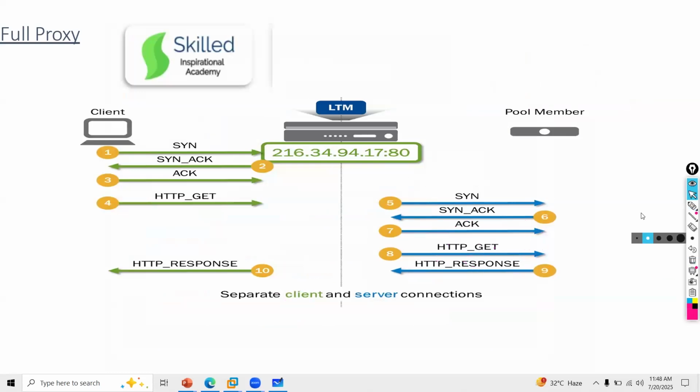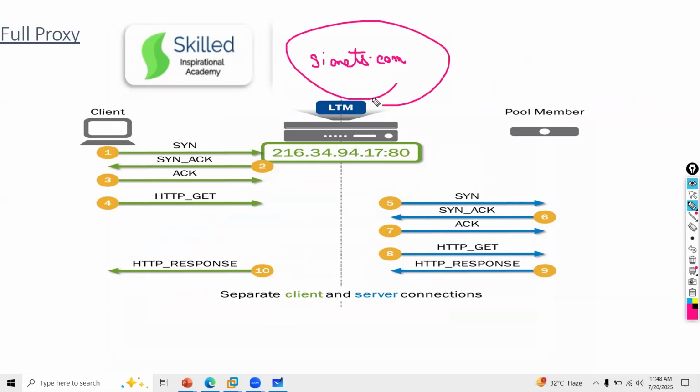And how does the TCP handshake work in your full proxy? When traffic arrives on your virtual server, let's say someone wants to access your website sianets.com, how is the three-way handshake built? The client will send a SYN packet, then F5 will send a SYN acknowledgement, then an acknowledgement packet will be sent. Here the three-way handshake will be built.